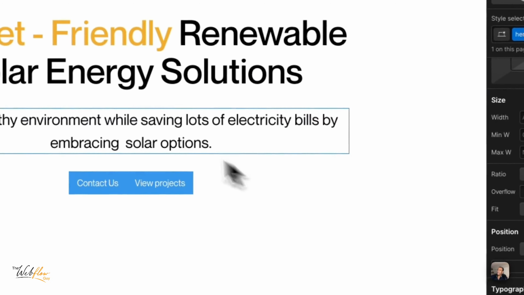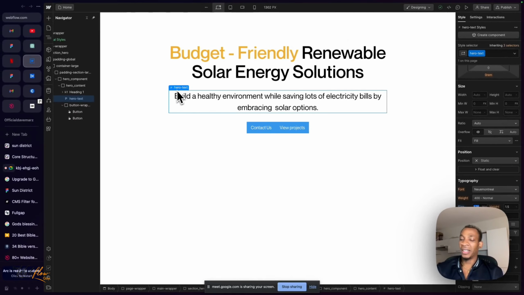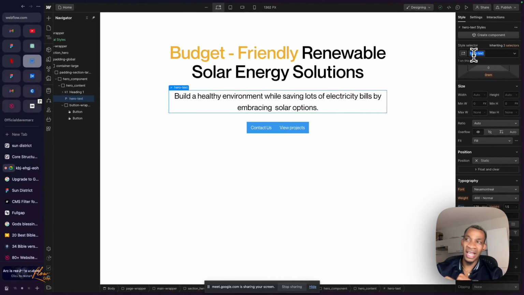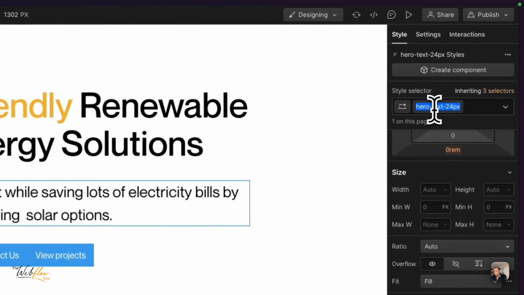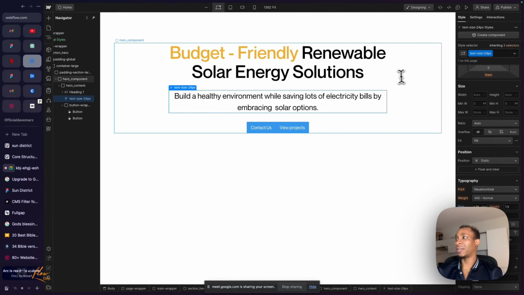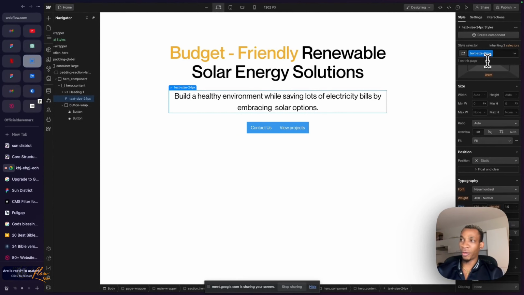You can do that instead of calling it hero text. Like I said, this is custom to you as a developer. You don't have to name it hero text. You can say, okay, since it is a 24 pixel font size, you can just say hero text 24 px, or you can say text size 24 px. It can be anything, so that if you say text size 24 px, it's even better, because you can use this class name some other time.